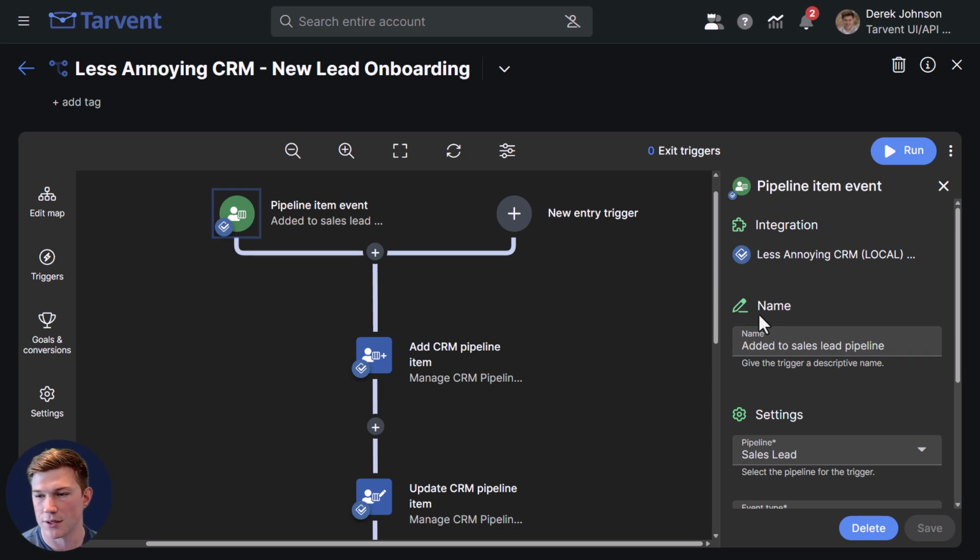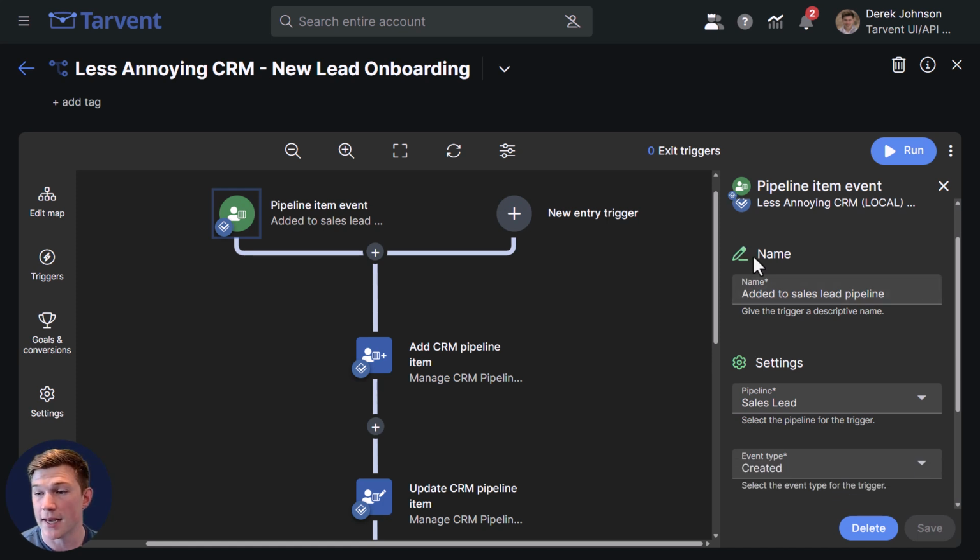But in here, I'll just go over the settings that are available. So this first area is integration. This is just showing you what account integration this trigger is for. Then next you have name, and this name is the name of the trigger within Tarvent. This has nothing to do with anything in Less Annoying CRM. This name is simply for you to be able to identify what this trigger is for within your Tarvent journey.